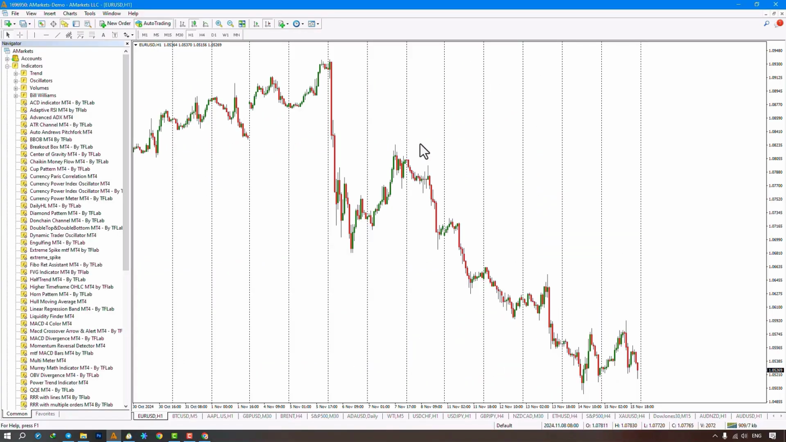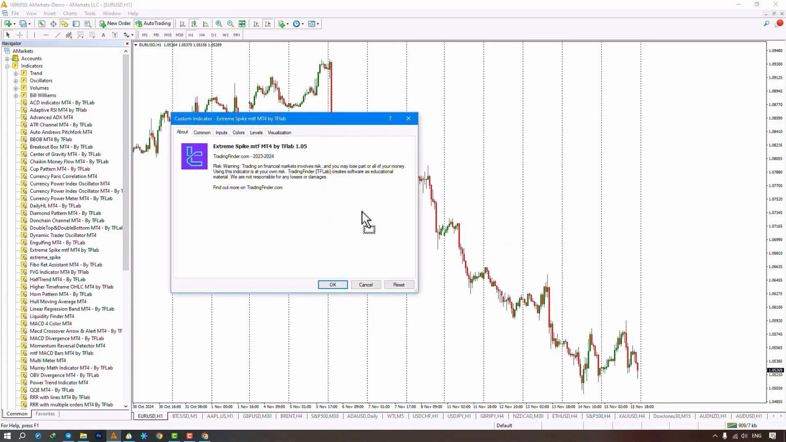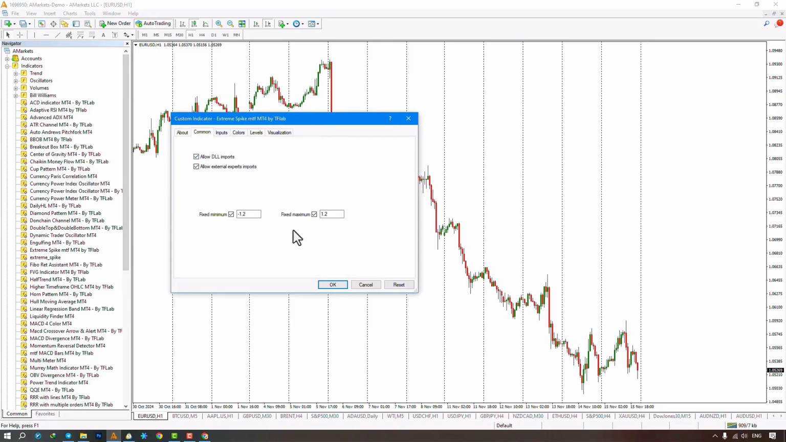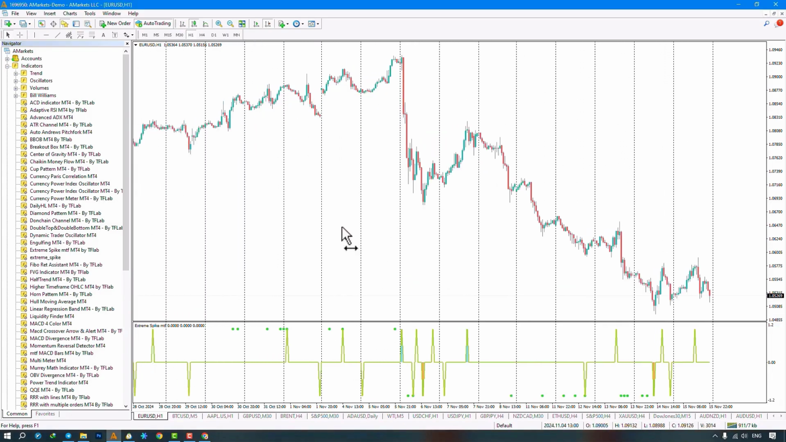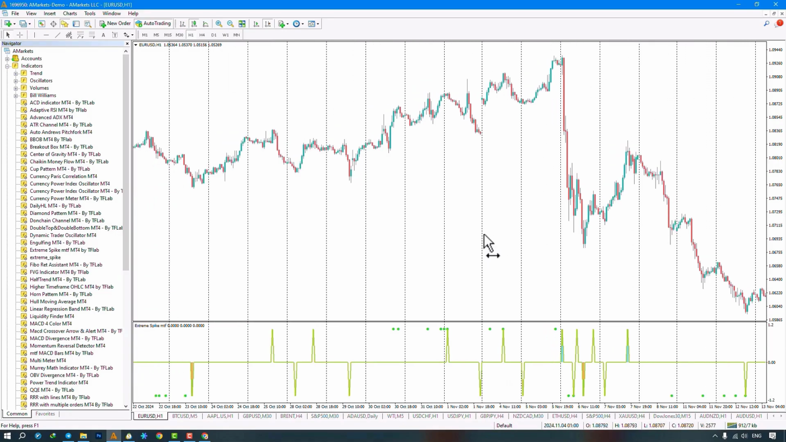From the Navigator section, we select the indicator file and execute the indicator by dragging the file onto the chart. Just make sure to pay attention to activate the Allow DLL Imports option from the Comments section, and then click the Confirm option. With the indicator, an oscillator window opens at the bottom of the chart.